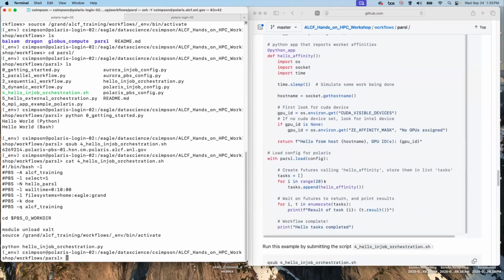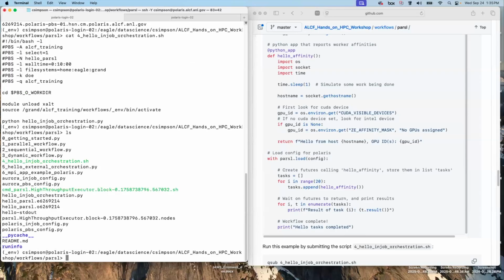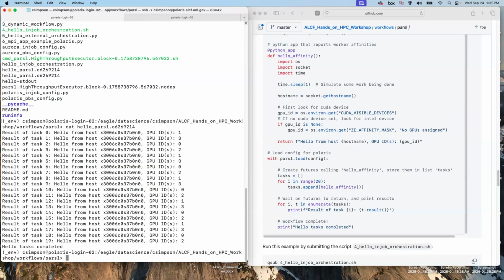You create a bunch of tasks. We created 20 tasks, and then we create them, and then we wait on them. So what that means is these can go off in the background and run on the workers, and then we collect the results as they complete. And so if we look at the standard out, hello, Parcel output here. We can see here, excellent, we have the output of this workflow script.